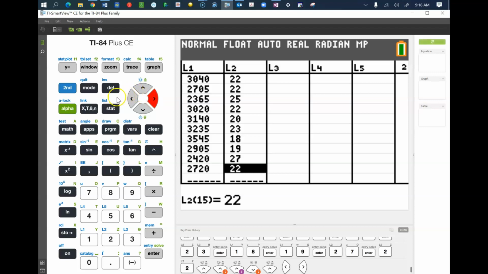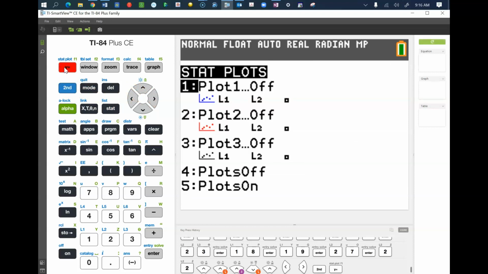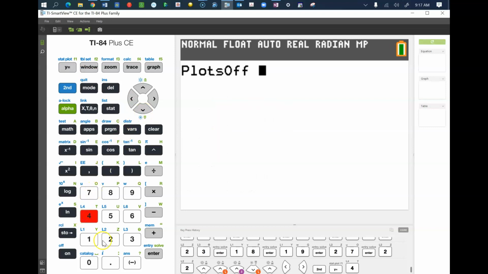So the next thing we want to do is hit second and the y equal key, and we can make up to 3 scatter plots or 3 statistical plots at a time. We don't want to do that. Let's turn them all off if they're not turned off already. And you can do that by hitting number 4 and then enter, and that turns them all off.